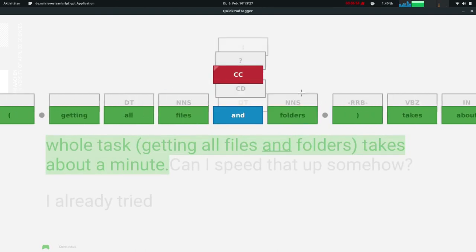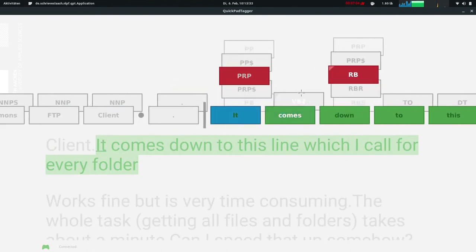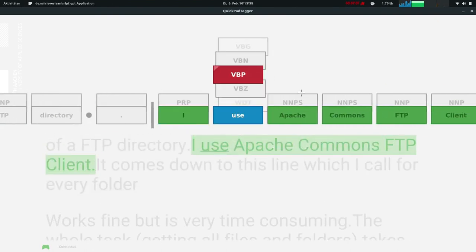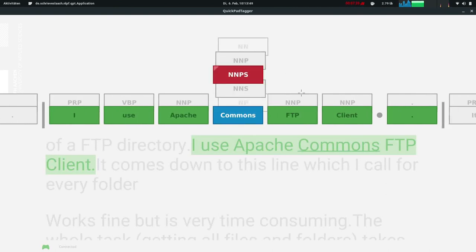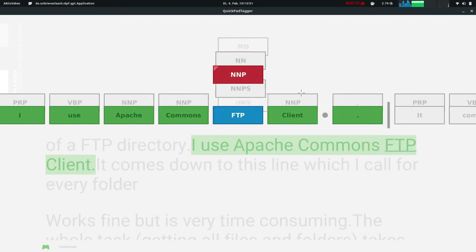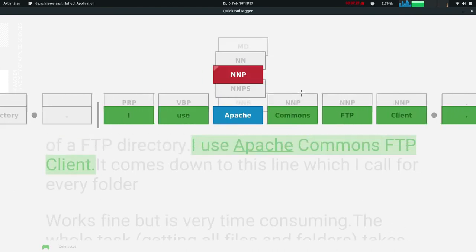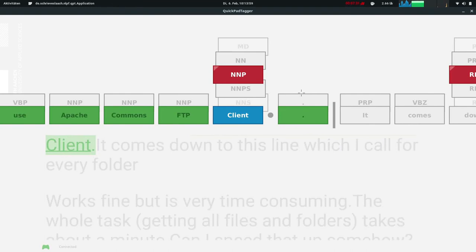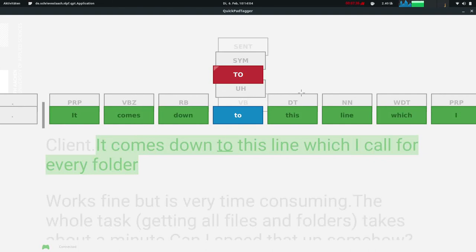Yeah, you basically do it for every token in here. You have to double check if the annotations have been made correctly. So I think this should not be in plural form, it should be just a proper noun here. So I fix that over here. I think Apache Commons FTP client is just a proper noun phrase, and yeah, I can check the other part of speech tags as well.